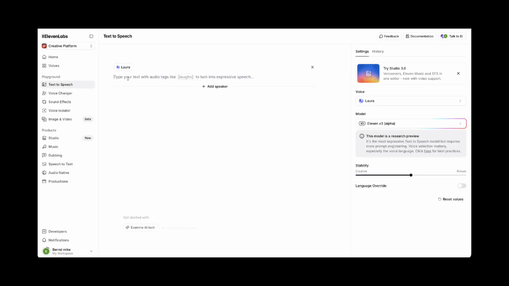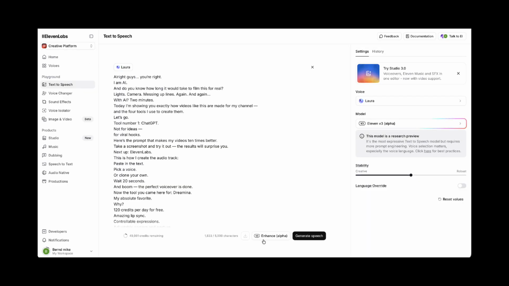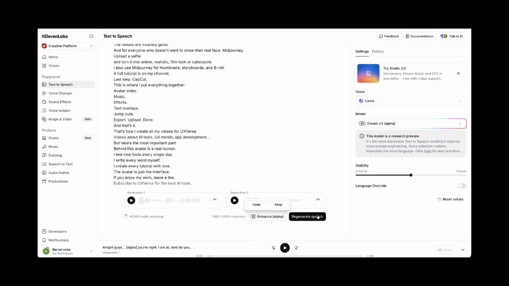Next up, ElevenLabs. This is how I create the audio track. Paste in the text, pick a voice, or clone your own. Wait 20 seconds, and boom, the perfect voiceover is done.